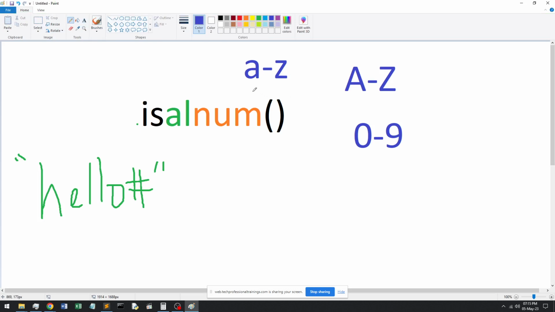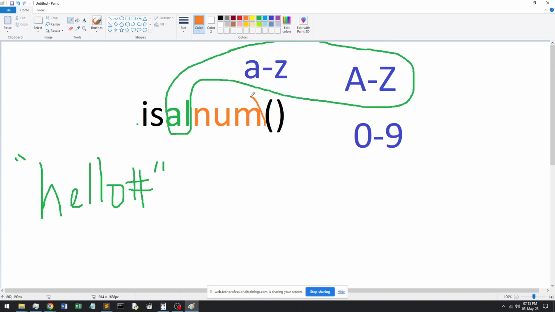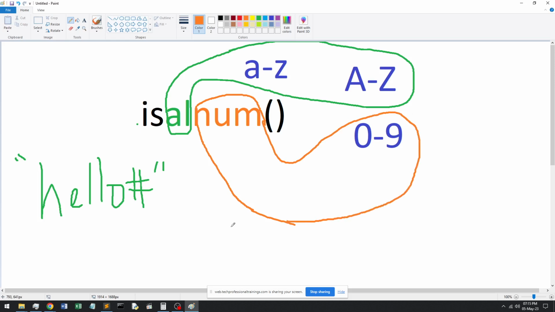What is called alpha characters? That is capital letter A and small letter a, capital letter Z to small letter z. This is called alphabet. What is called a number? Number means digits. What are the digits possible in Python? 0 to 9. Other than this, whatever you give, that gives the answer as a special character. Please note it down. Special character means it is not a character, it is not a number.